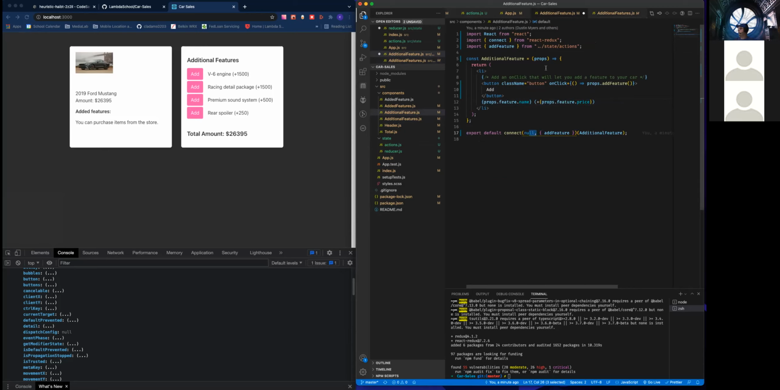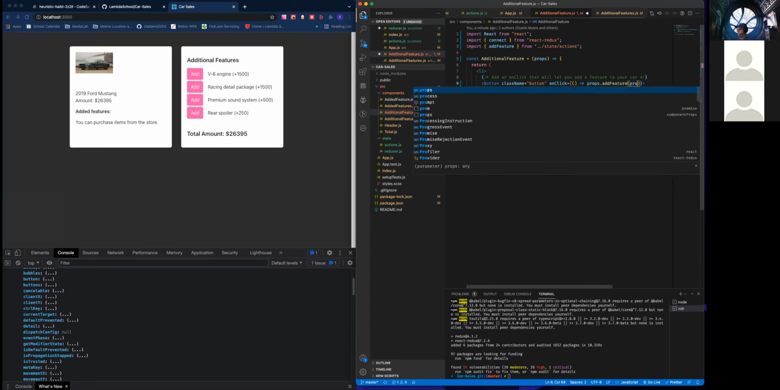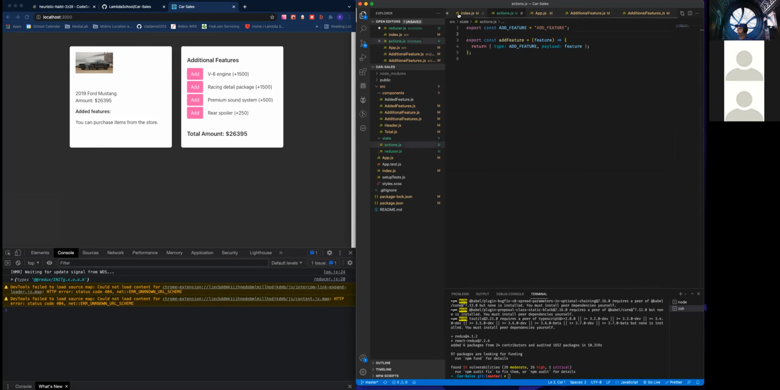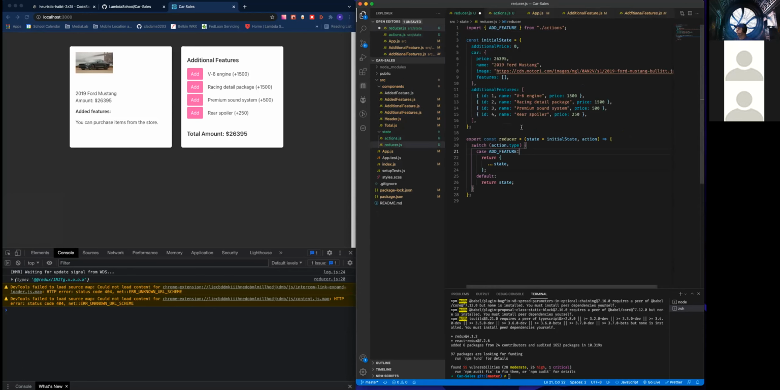All right, so we got additional feature. I've got to give it that feature. So it's going to be props.feature. And we actually only need the... actually, you know what? Let's console log this and see what we get first before we start playing around too much more. Let's close some of this stuff up. Let's go to my reducer. I'm going to bring back my console log. I like to put a console log up here of logging the action.